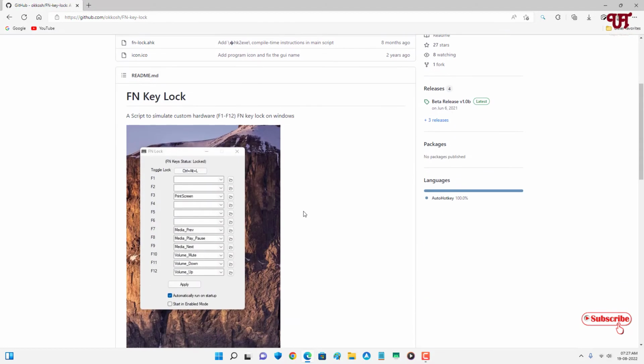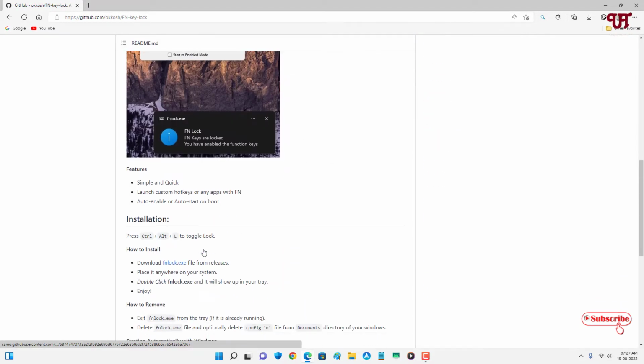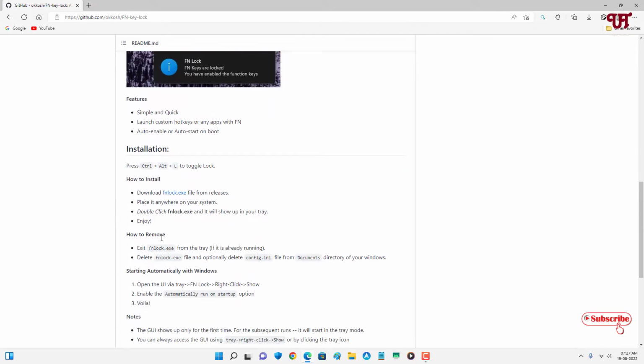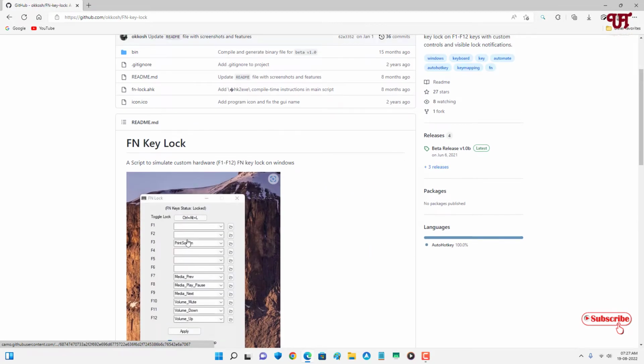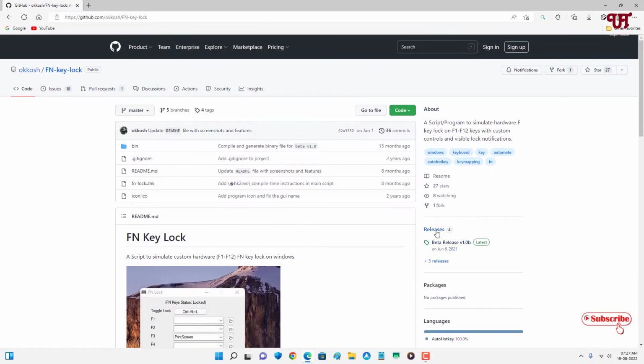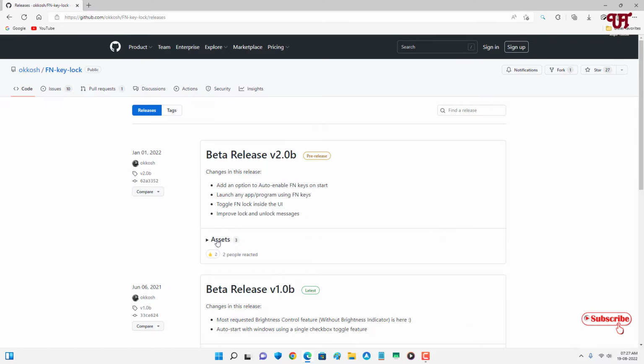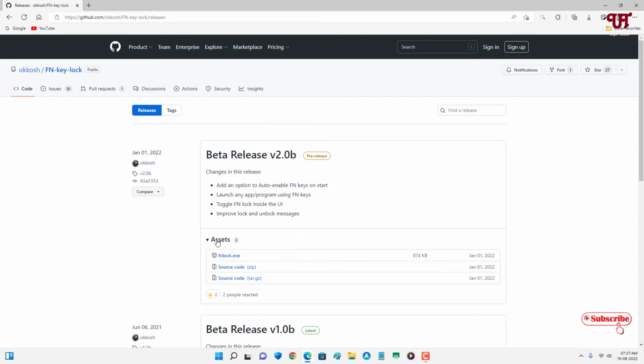Now below you can see the preview of this application, and you can read some installation instructions or how to use. If you want to read, you can read. And on the right side you can see here releases. Just click on it, and now below you can see your assets. Just click on it, and the first file, that is fnlock.exe, you need to download this. Just click on it.